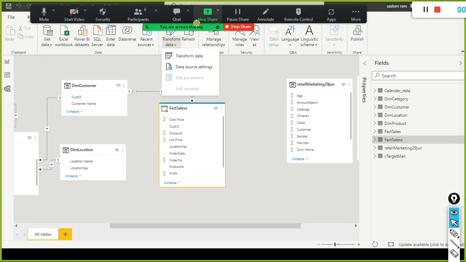What is Power Query editor? All of you please type it in the chat room. Let me see. Vishal, what is Power Query editor used for?